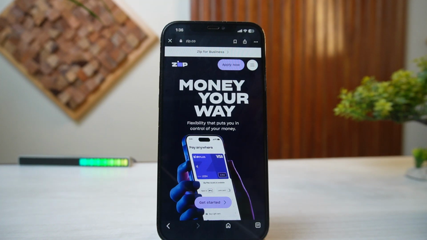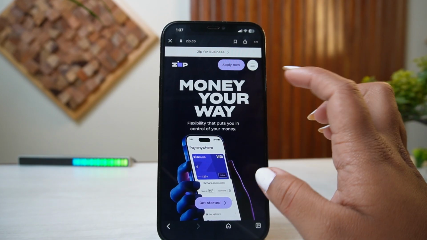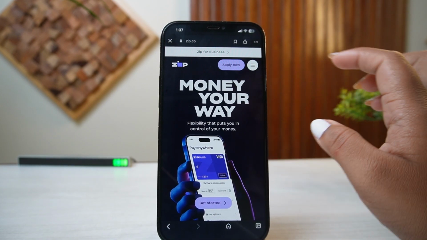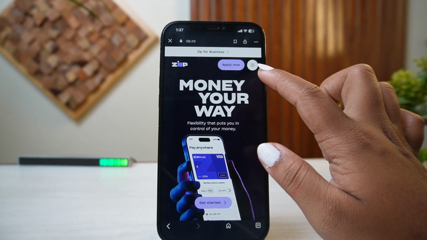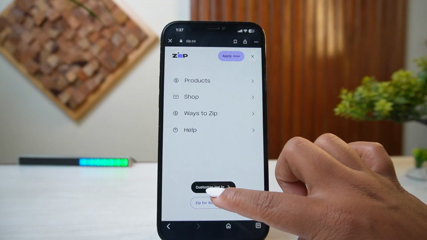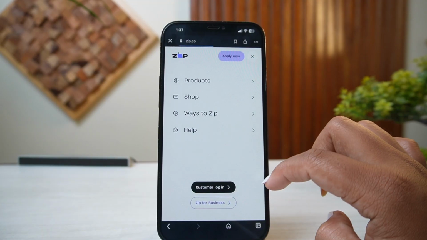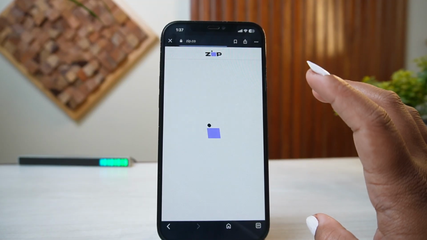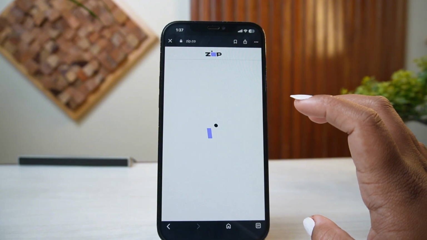To log into your ZipPay account after forgetting your password, the very first thing you can do is launch either the website or the application of Zip. If you want to launch the website, you can go to zip.co, and then from here tap on the menu bar on the top right corner, and you'll get the option Customer Login. Tap on it and you'll get into the login page of ZipPay.